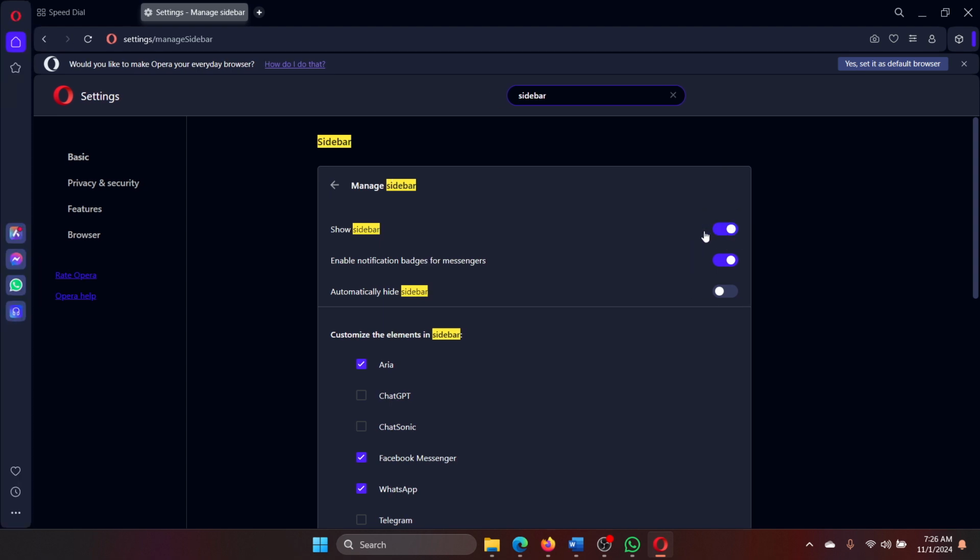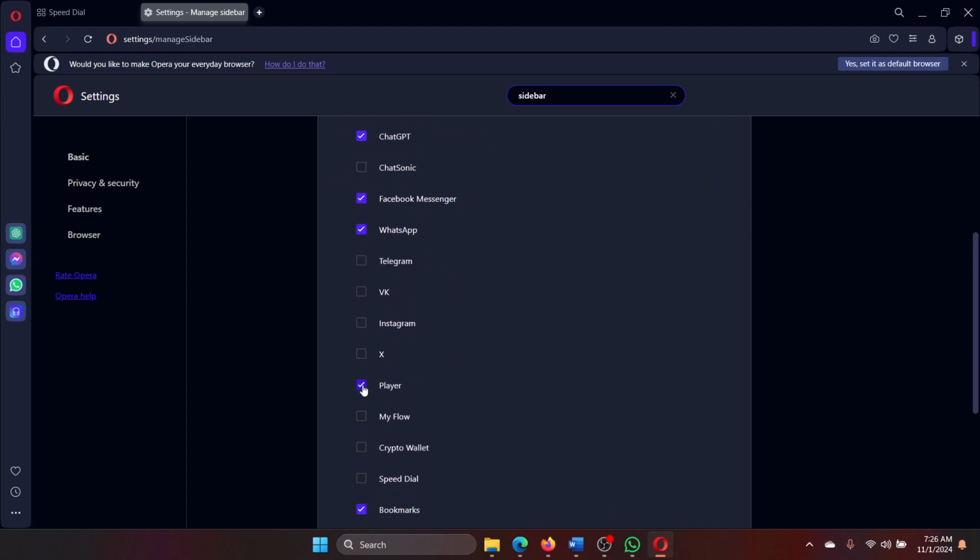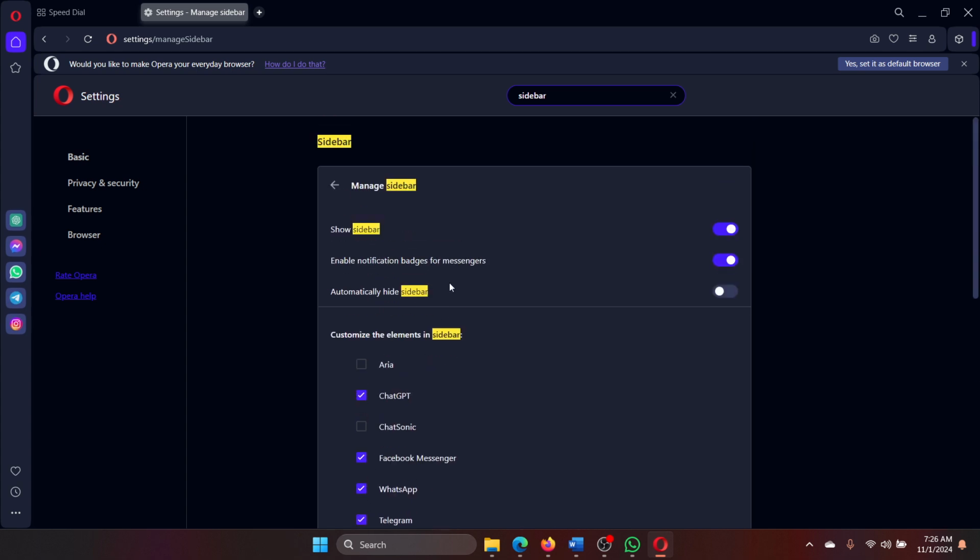If you want the sidebar, then you can turn it on, but that's only if you use it. I actually believe that the sidebar in Opera is excellent. You have all the three main apps here, and the next one is that you can customize the elements in it. Like some people don't want Aria, but there are people who would want ChatGPT, so you can customize it accordingly. I usually keep the important apps on the left hand side.